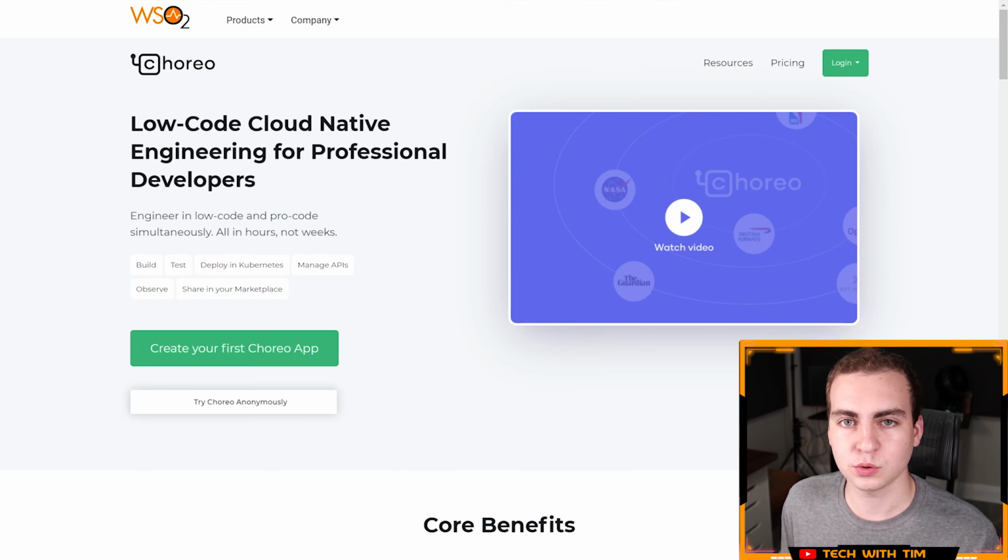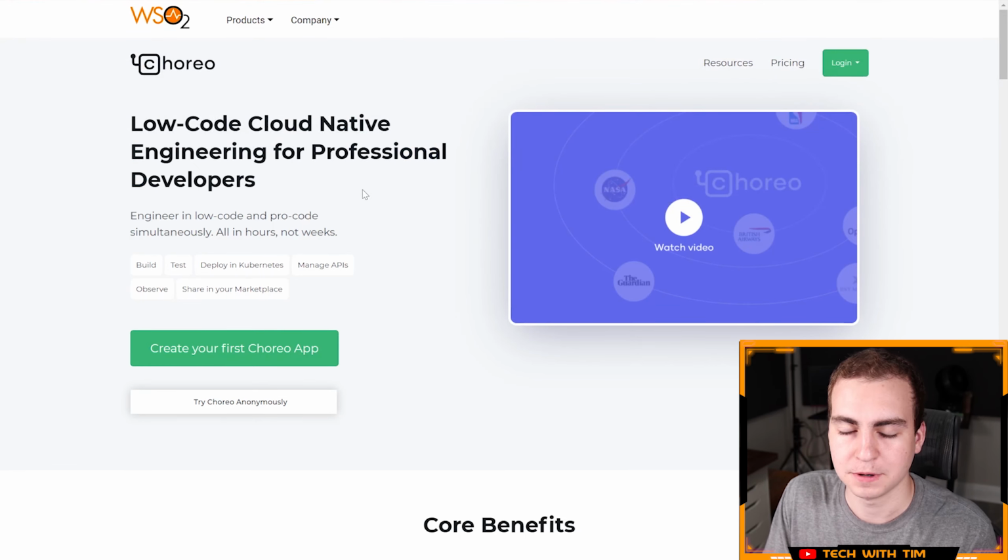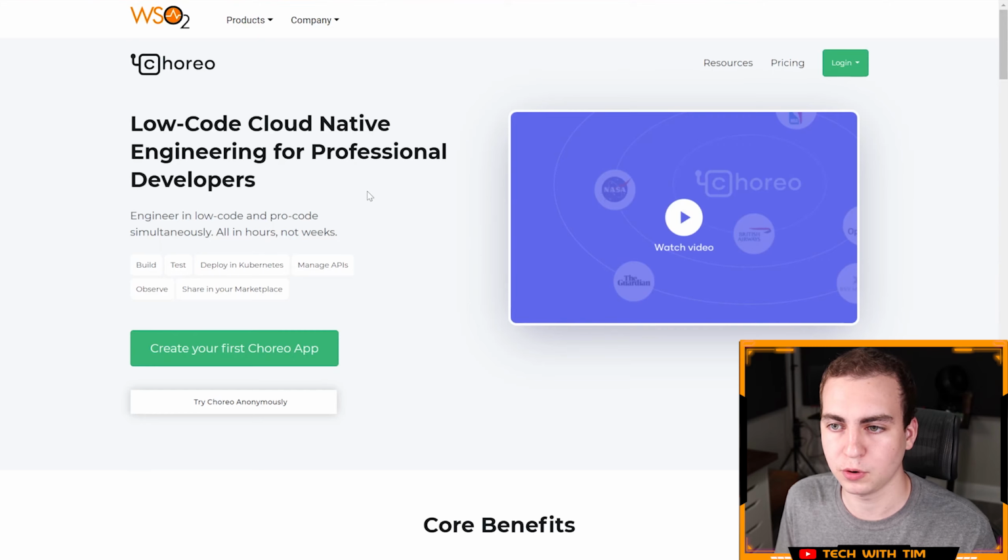So to give you a really quick summary of what this platform is, essentially it's a low-code cloud-native engineering platform for developers. Now, I know here it says professional developers, but even if you're just trying to create a simple API, microservice, something like that, and you want to easily be able to deploy it, test it, and view all of the statistics and kind of analytics related to it, Choreo is definitely something to check out.